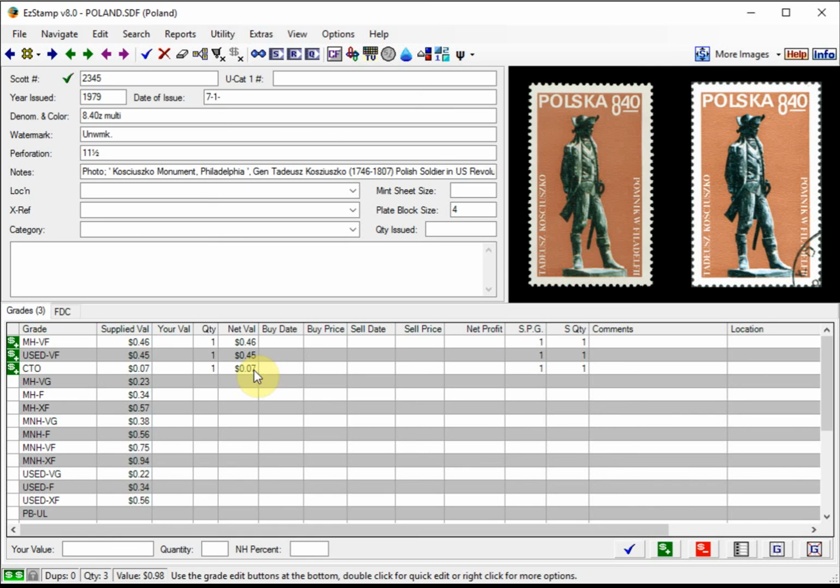In the same way, you can add zip blocks, copyright blocks, or any other grade type that you want. There are no limits imposed by EzStamp.